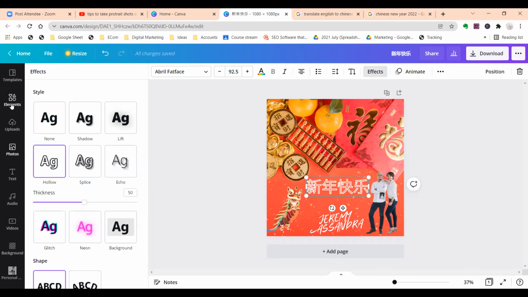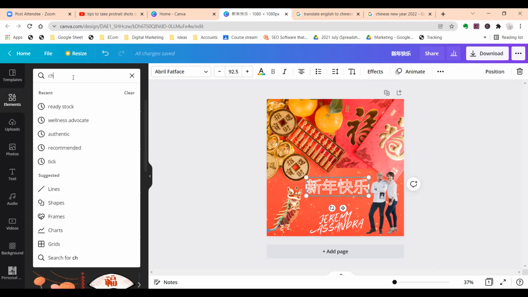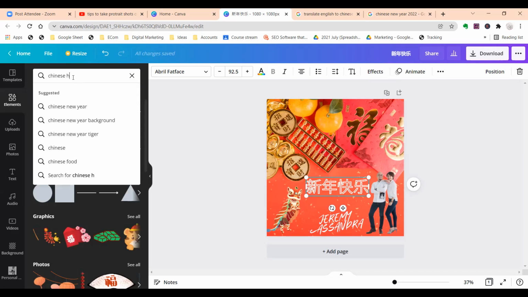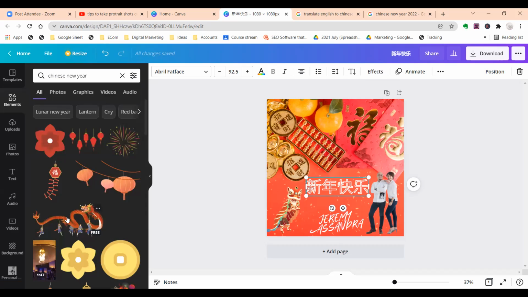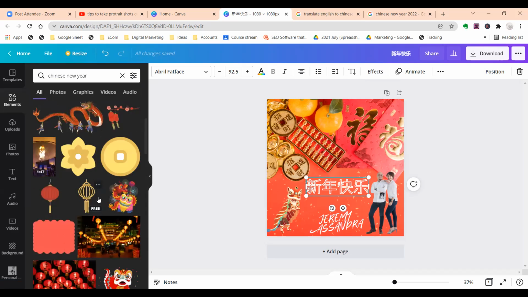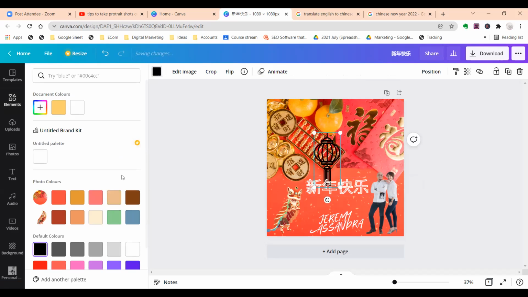Okay, so elements wise, going back to elements, you can put, for example, Chinese New Year, and then you search. And they're quite fast to come out with things on Chinese New Year. You can put a dragon if you want. You just have to basically drag and drop. It's so simple that you can just drag and drop. Maybe you like this lantern, just drag, hold this, and you just drop it. And if you even want to change color, maybe this I want to put in black, you can just click and change, and it automatically changes to black.